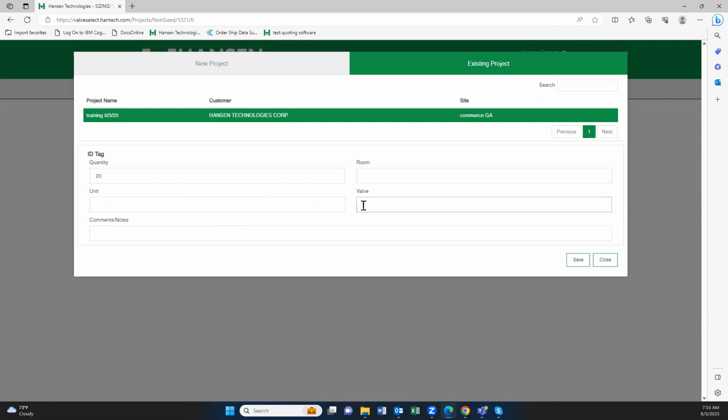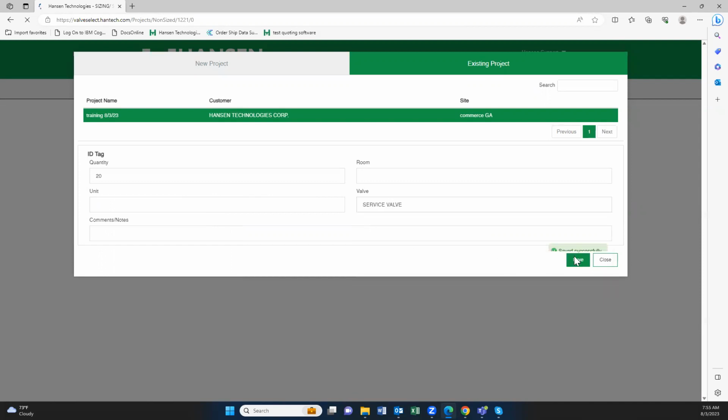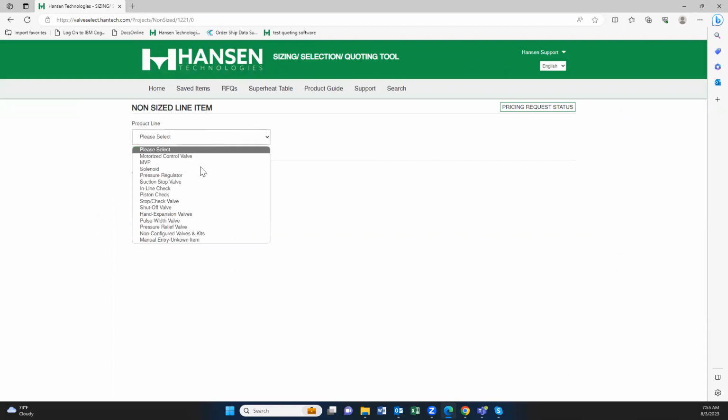You can fill in the room here if you would like, the unit here. I'm just going to put the valve. I'll put service valve. Save it.